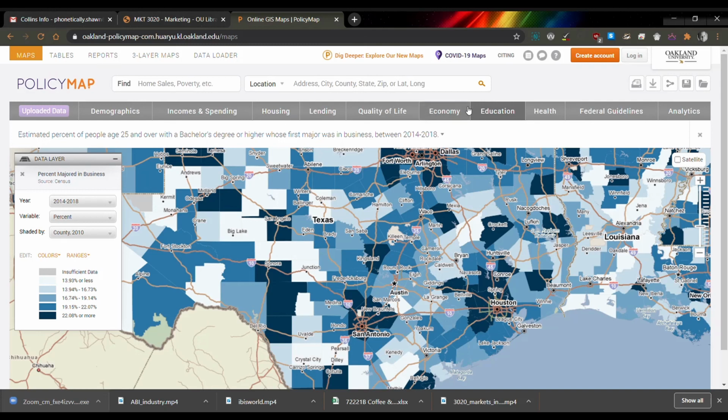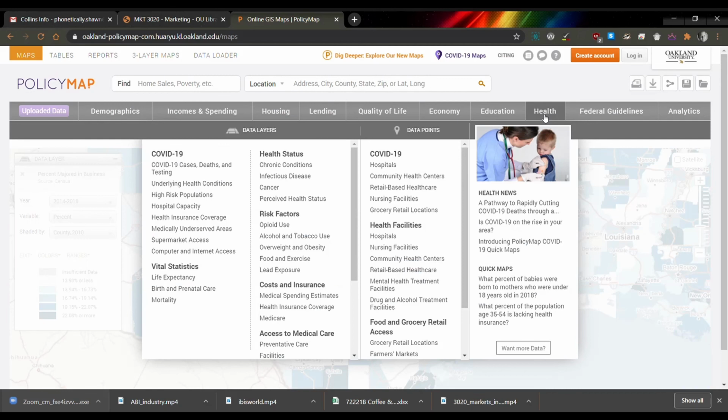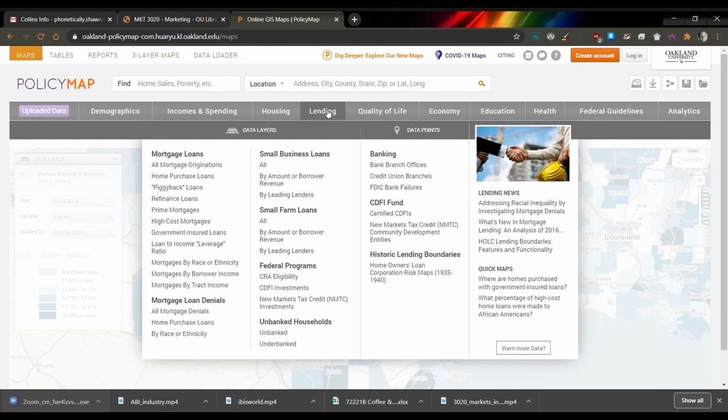And again, there's lots of different categories. We can look under things like health. You can look up particular things about alcohol use, tobacco use. We can look up particular diseases, chronic conditions, things like that. If we switch to something like lending, now we can see prime. I think they have prime mortgages and subprime mortgages and all sorts of different options to filter through.